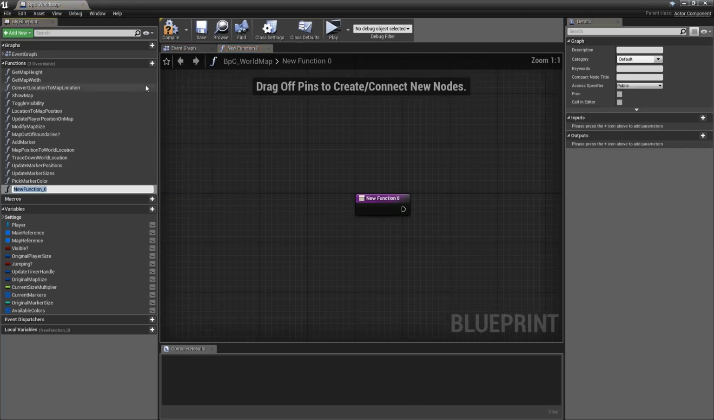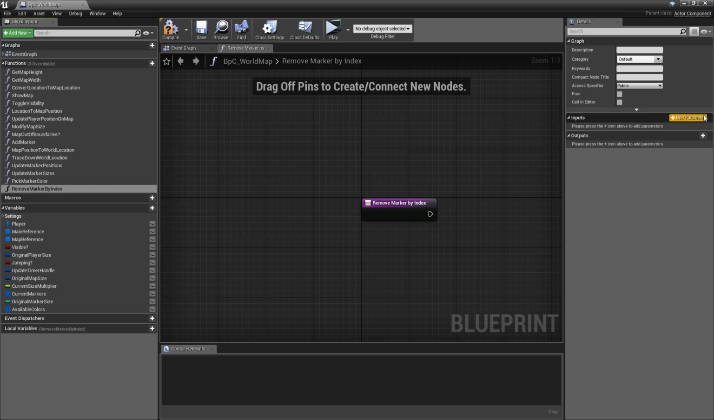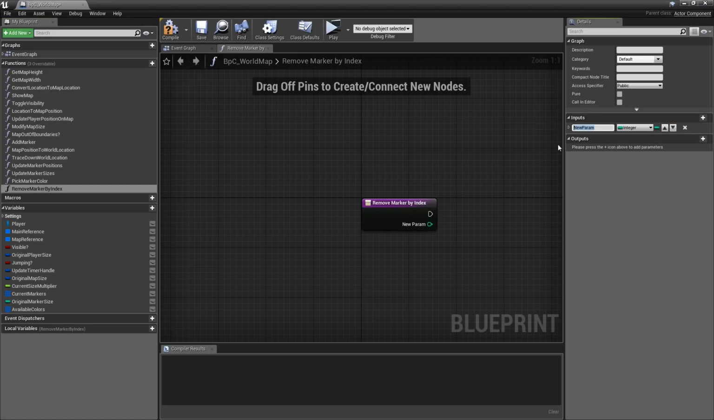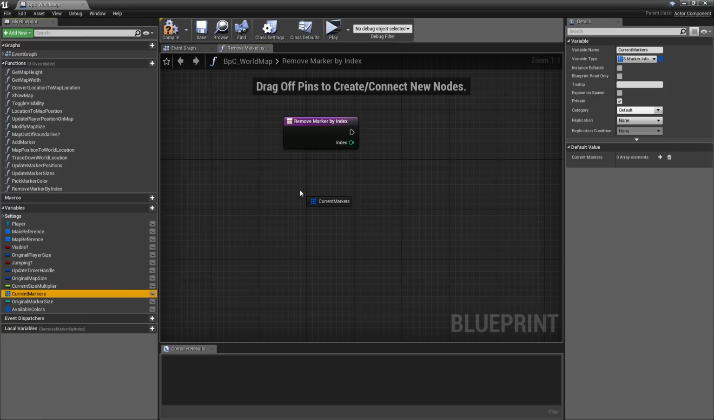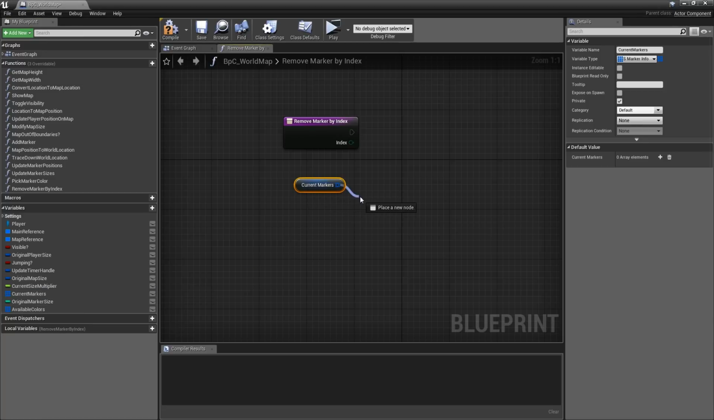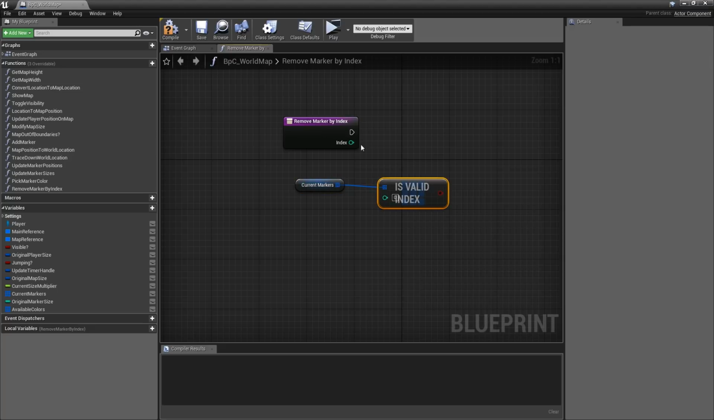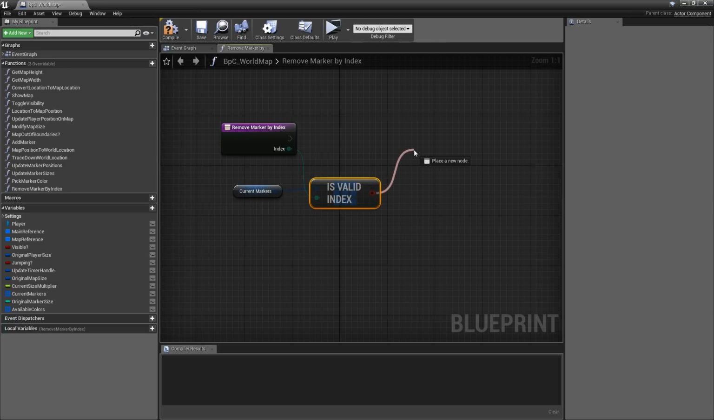And let's add a function called remove marker by index. Then add an input, because we need to know about which index to remove. So call that index, type integer. And first off, we want to check whether that index is included in our array of current markers. So get your current markers. And there is a nice function for that called isValidIndex. There you can simply hook up the input and you get a boolean whether this index can be used.